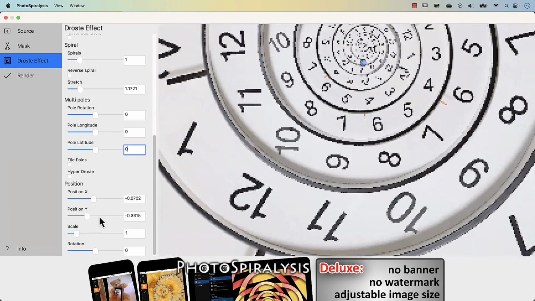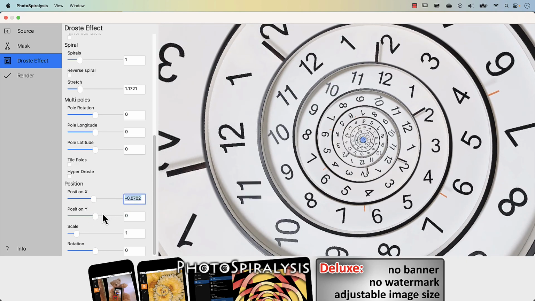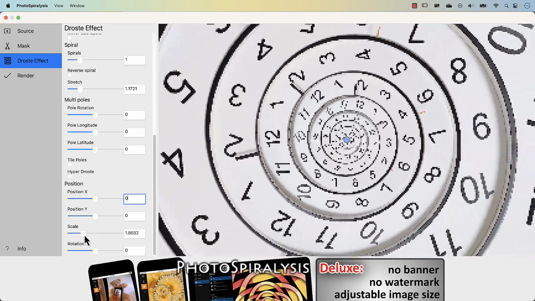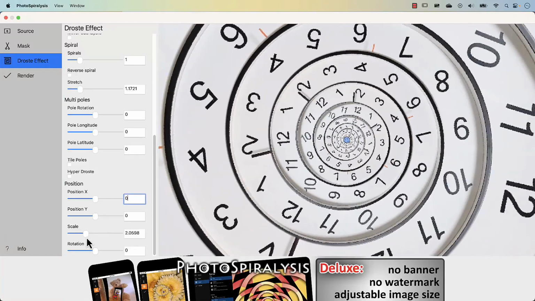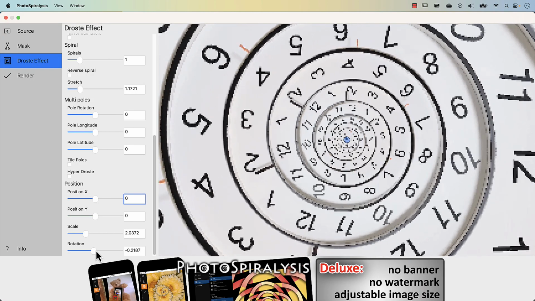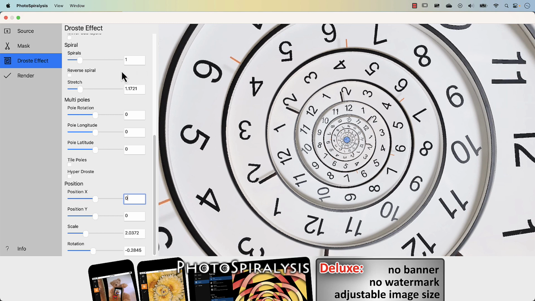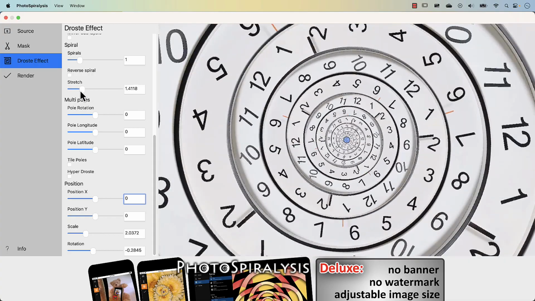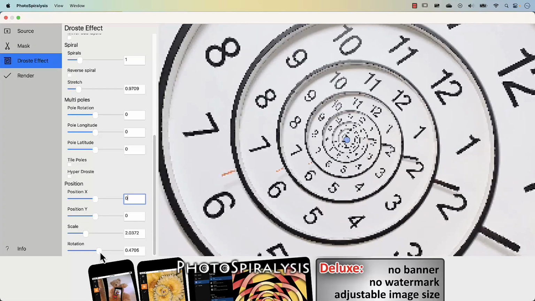Now position Y is up and down. I'm going to reset that to 0, and then the scale is basically how big or how many versions of it you want. So it could go on forever, so I'll just leave it at 2.03, and then the rotation is rotating the whole image. Now remember, the stretch is rotating the individual layers. So if you watch this, it's turning the individual layers, whereas rotation is turning the whole image here.